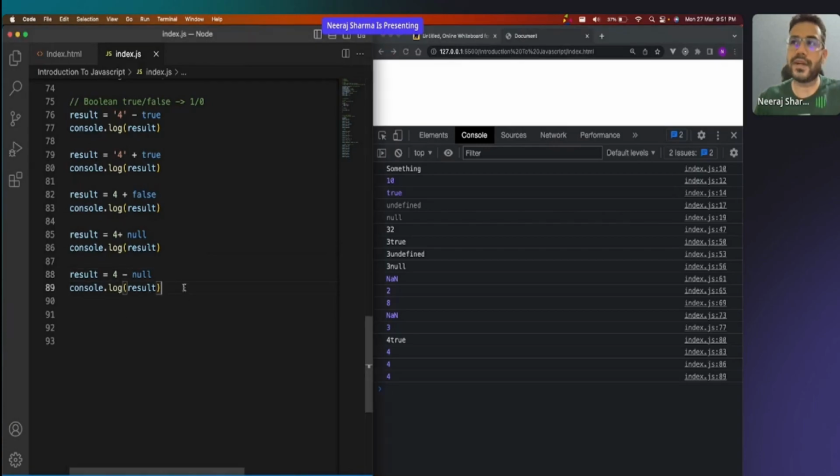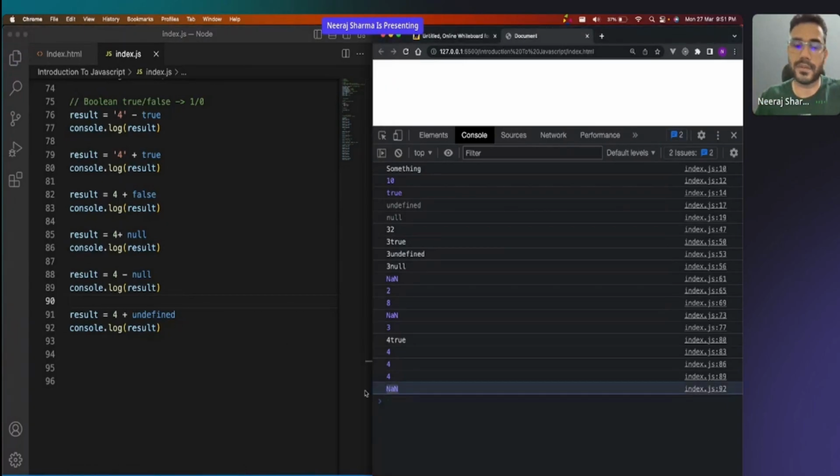Okay. Now, what if I do this? Result equals 4 plus undefined. What is going to be? Can you apply this operation? See, null was not there. Undefined is something that is not being defined. NaN, right? Not a number. Think in that sense. I hope you're getting it. If I say 4 minus undefined, again, not a number.